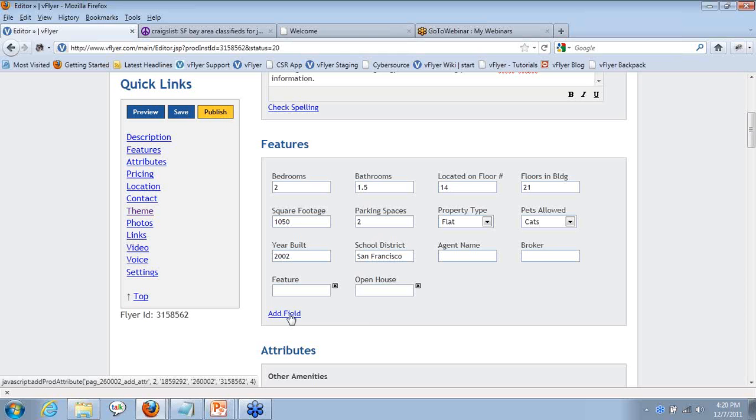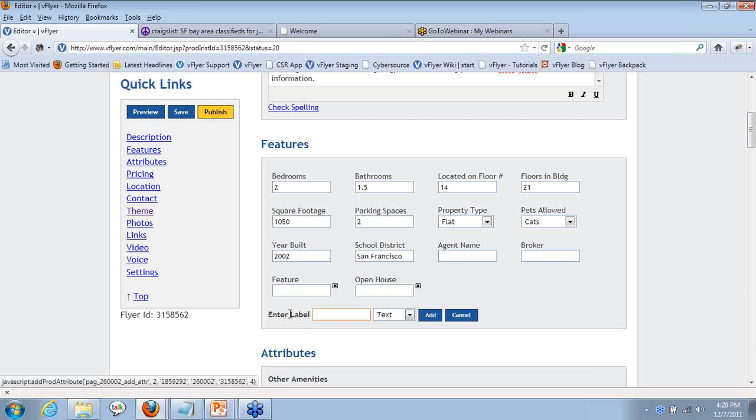But I can also add my own custom fields by clicking Add Field. So if there's a feature or a characteristic of the condo that I wanted to highlight, I could add a field for that feature here. So I would simply enter a label for that field, and then once I've done that, I'll have a blank field that I can add a value to.